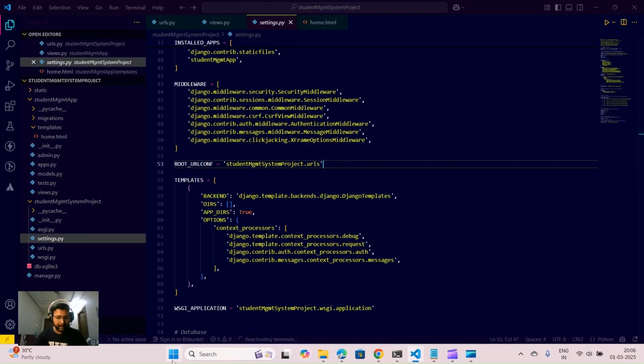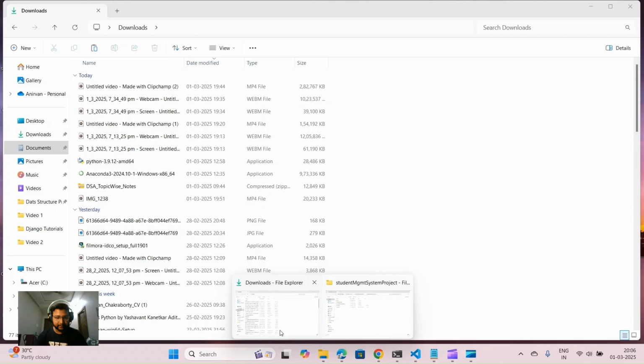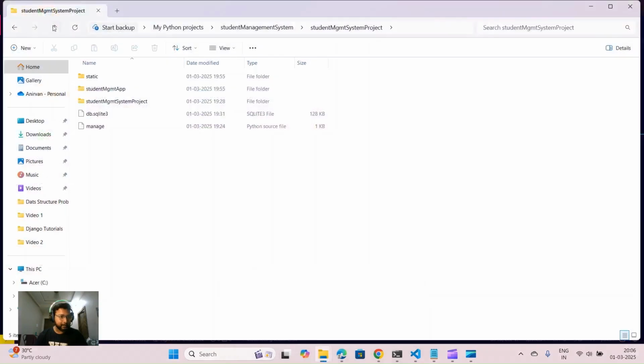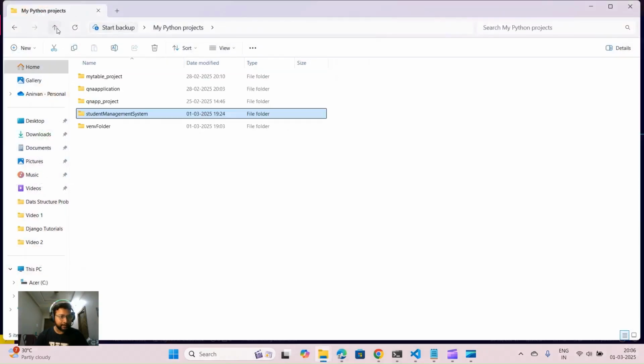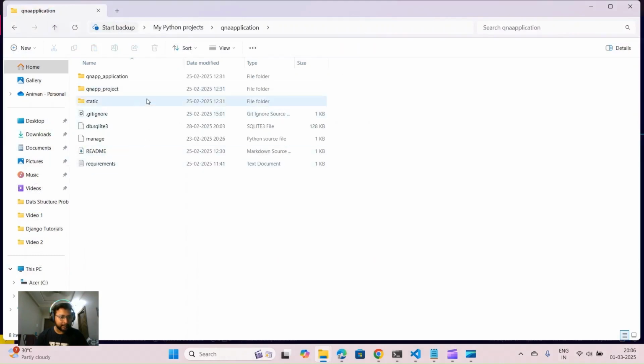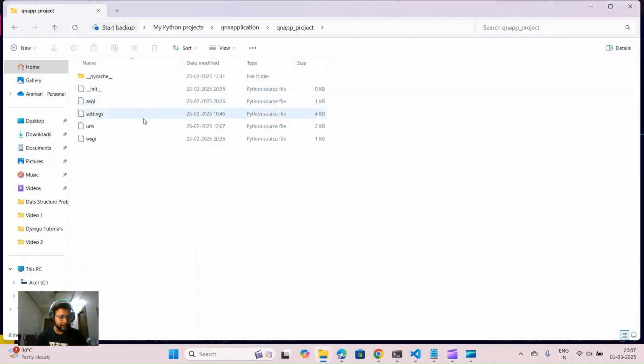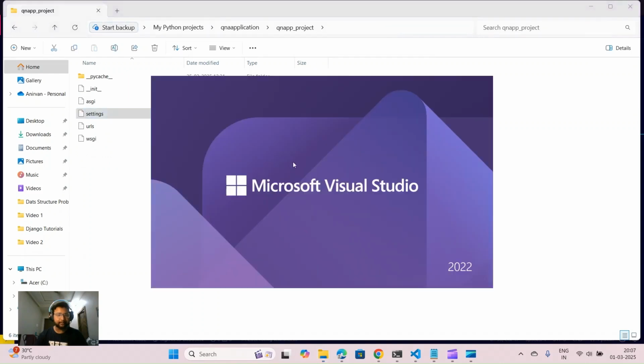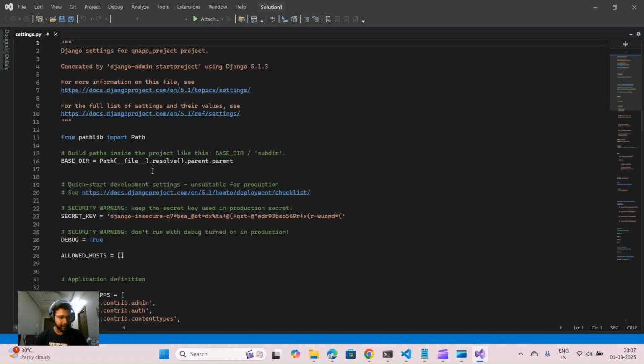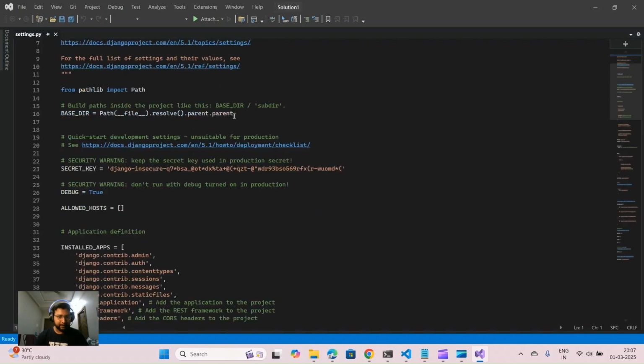Okay, so for that I have to open my previous project files. I'm opening that, allow me some time. I'll open my reference application, and inside that we have that settings.py file, and let me open this. Okay, now we'll tally one by one. Base directory we'll mention later.